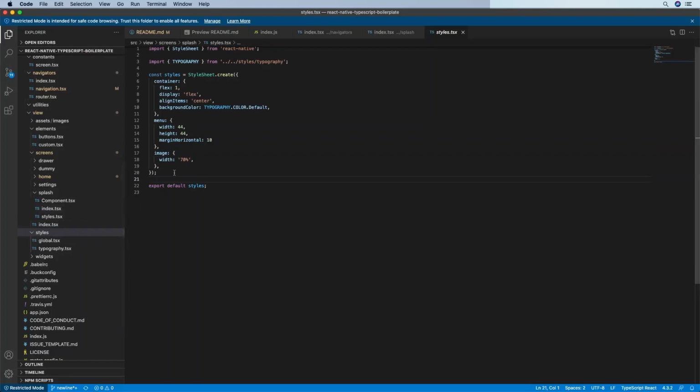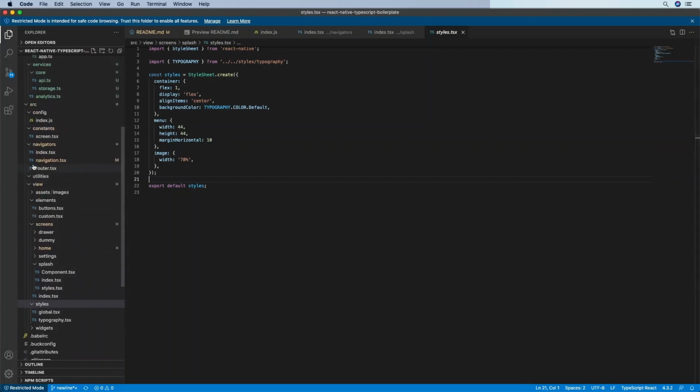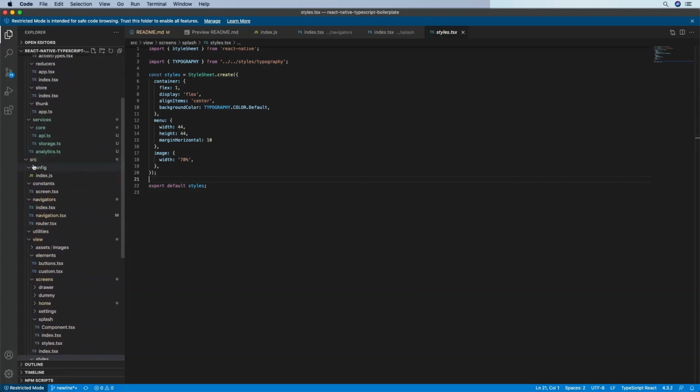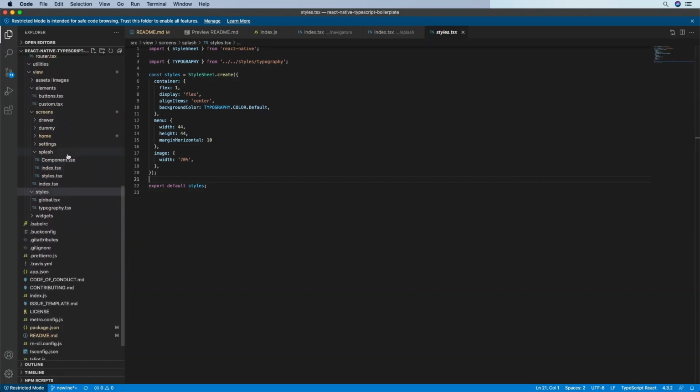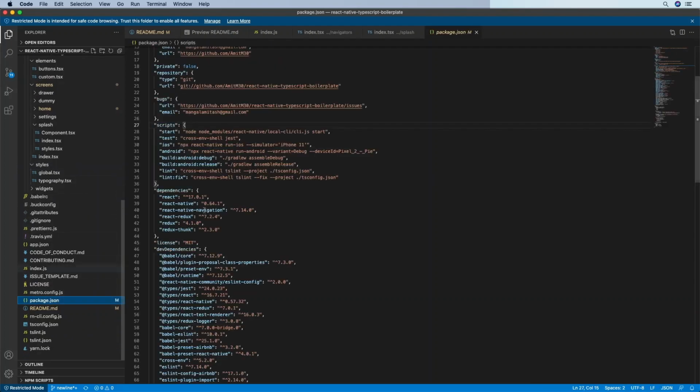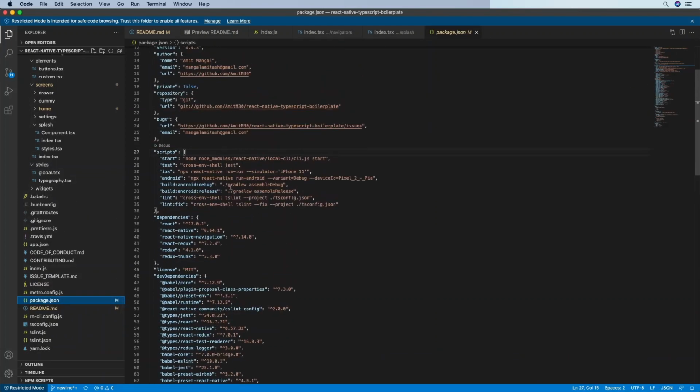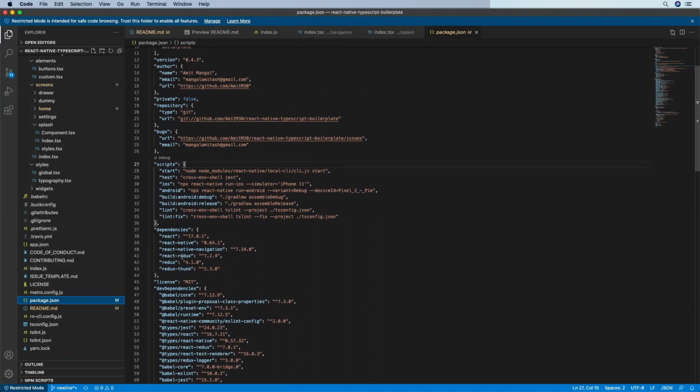So that's the entire flow of the app, and it has all the basics that are required for building an app using React Native, and it also has TypeScript. It doesn't have anything additional as of now, only React Native navigation. So if we go to the package.json and look at dependencies, it only has Redux for state management, and it has React Native navigation.